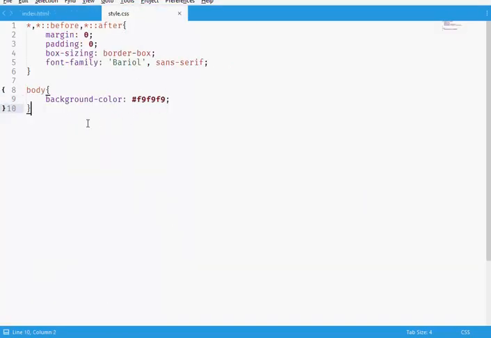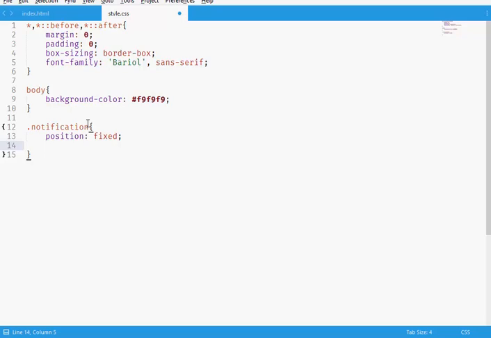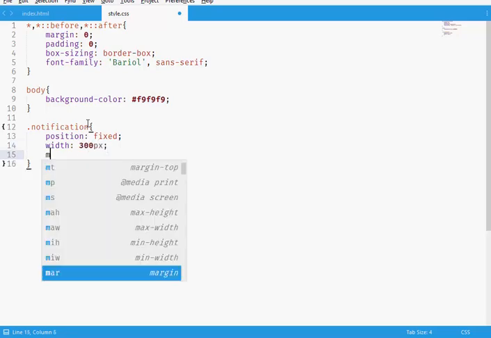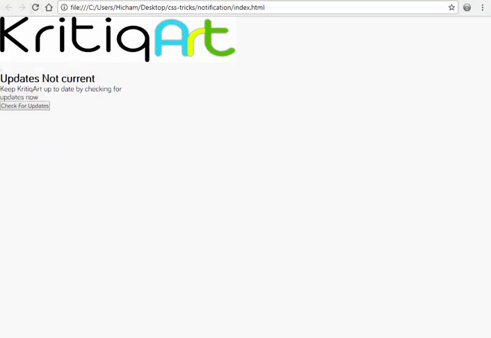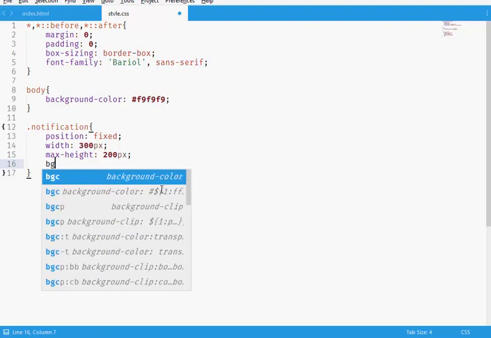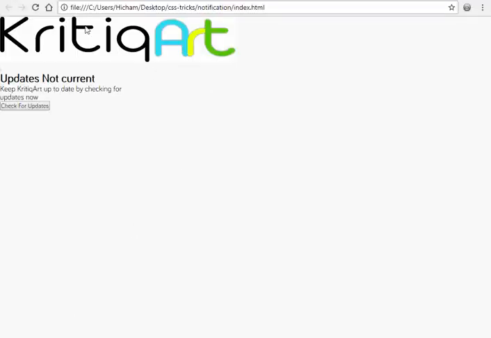The first thing, I'm going to select my notification class here, and give it a position of fixed, which is very important. And the width, let's assume I'm gonna give it 300 pixels, and the min-height of 200 pixels. Let's see if there are any changes. Cool. Before that, I need to give it a background color, so that I can see the changes directly on my browser. That's it. Here is my div.